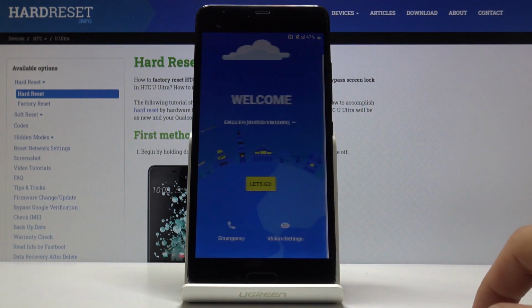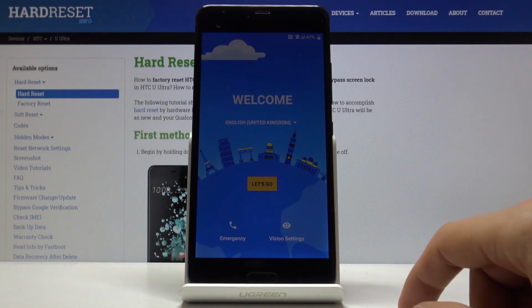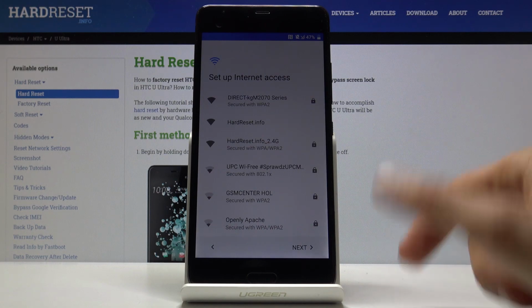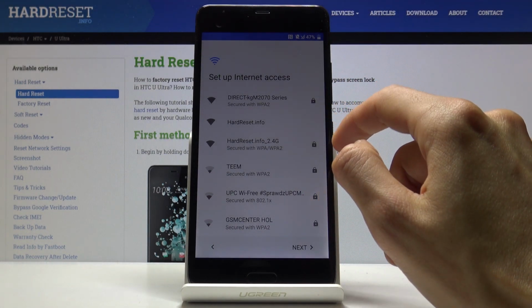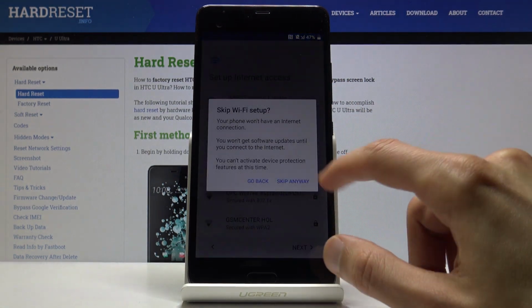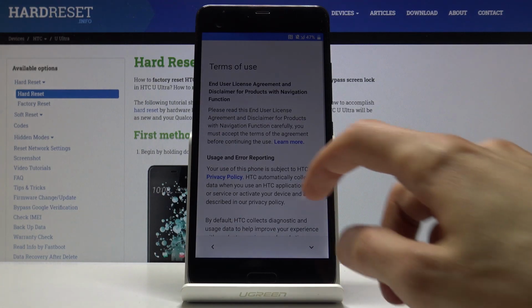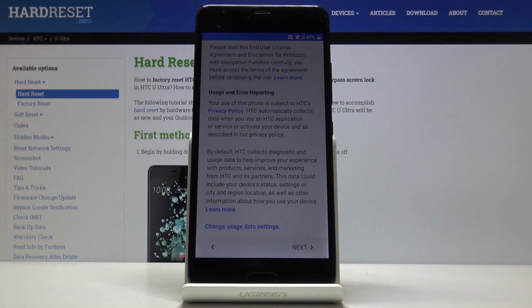Now I'm going to stick with English, so just going to tap on back. And once you have selected the language that you wish to use, tap on let's go. Then you have Wi-Fi connection. Now this is optional as long as the device isn't locked. So you can connect to one, and if you don't have one, you can tap on next and basically skip anyway. You have terms of use, which you'll have to agree to. So let's tap on agree.